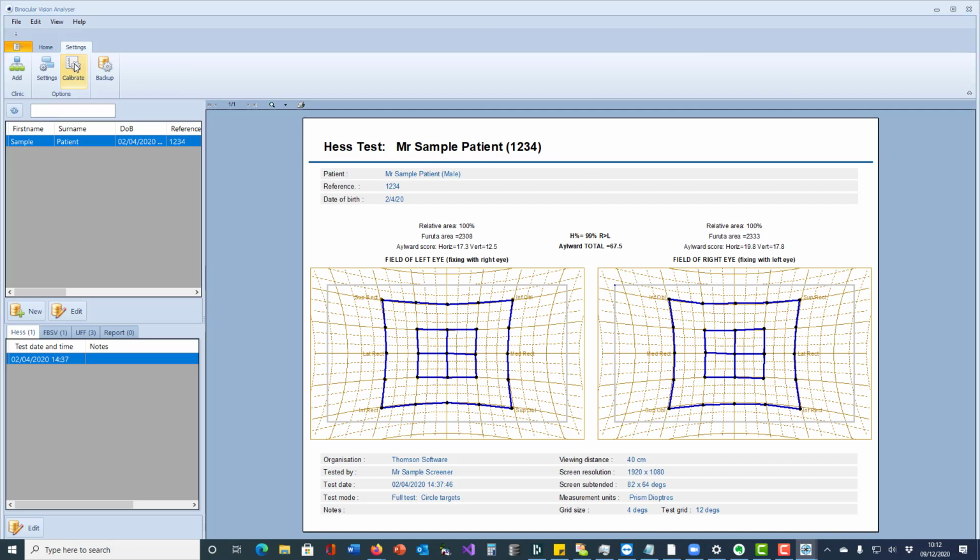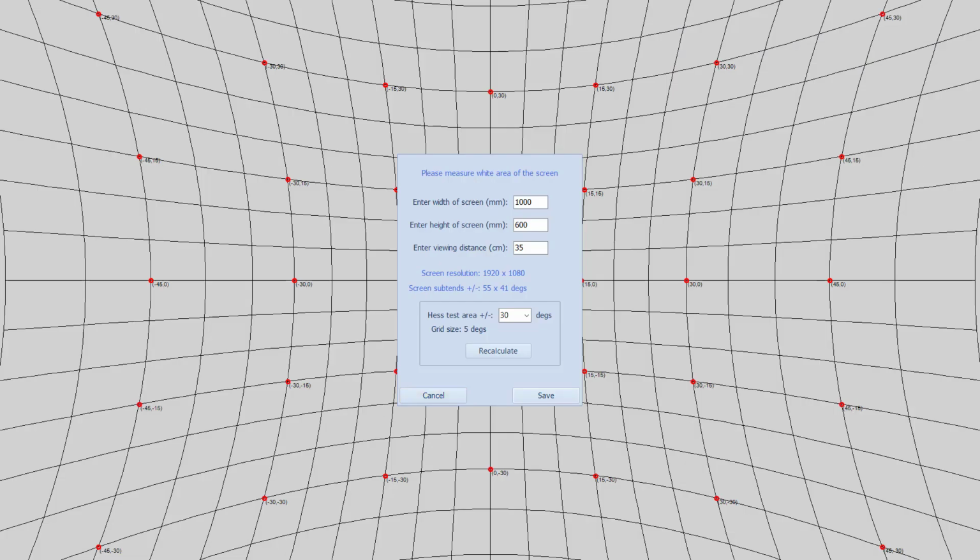So if you click on Calibrate, you will then see on your test screen a Hess type grid, and on that you can enter the width of the screen. That's the total width of the screen in millimeters, total visible area of the screen, and also the height of the screen, and also you type in the viewing distance. So ideally you want the patient with their head on a headrest so they can't move the head, and then you measure from the eyes to the center of the screen, and you make a note of that in centimeters. You can change that, and as you change any of those settings, you'll see that the grid that is displayed will change to reflect that.